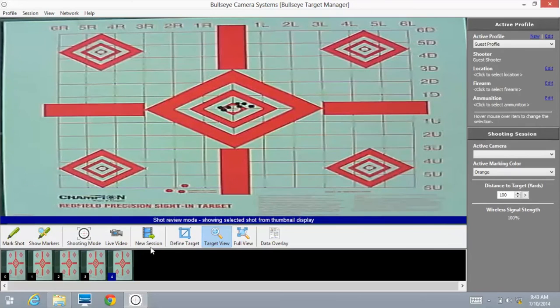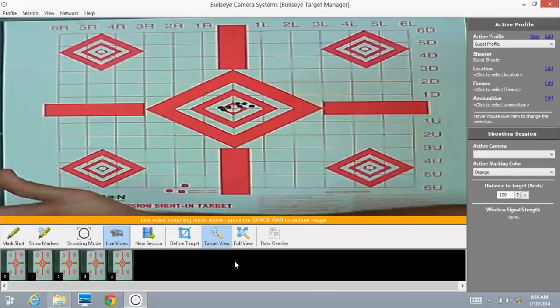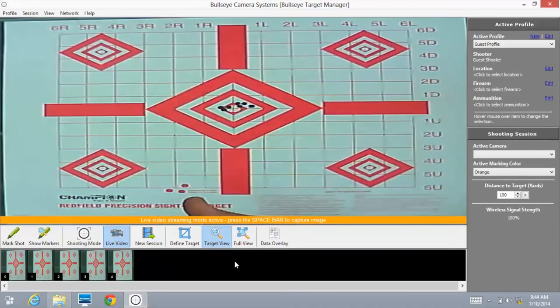Now I'm going to show you guys live video. Okay, the live video function is right here. If you select live video streaming mode active, press the space bar to capture an image. A lot of guys like to use the live video image if they're using steel targets, targets that are moving a lot. I'm going to put my hand in front of the camera just to show you guys that this is very similar to a security type camera, okay? That is our live video function.